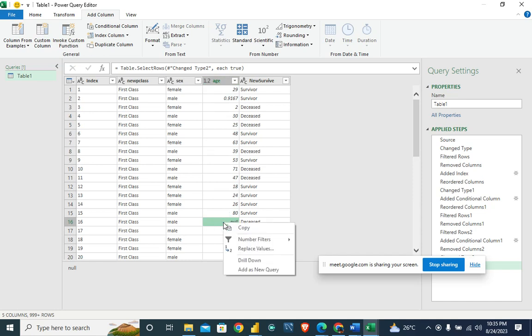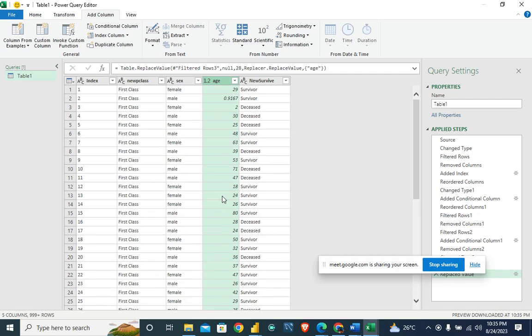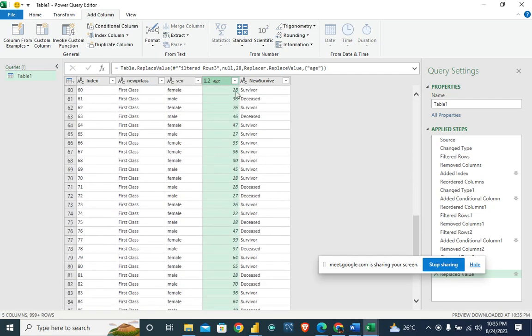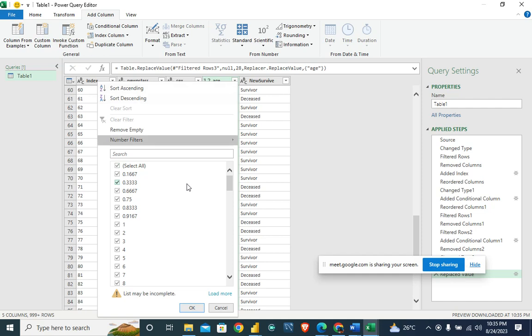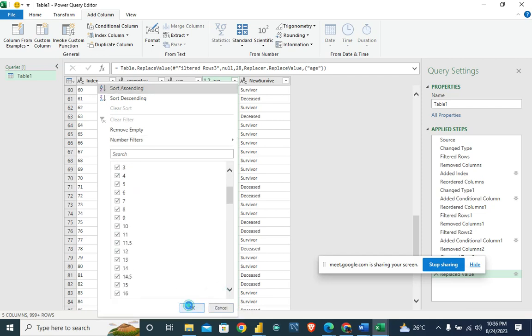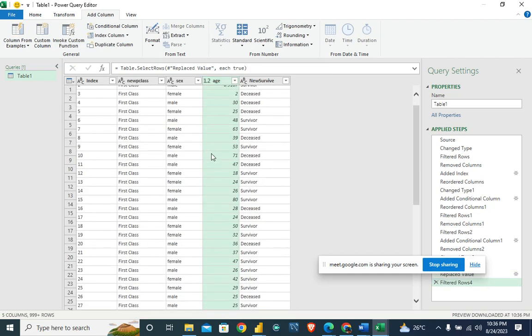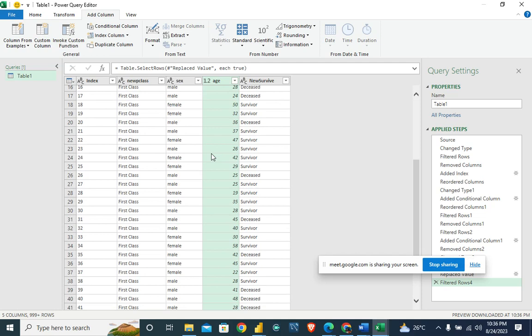So we go there, we replace values. Replace with what? 28. We say okay. So let's go and check again. We don't get null again. Correct. Please, these things are interwoven. Very, very interwoven.